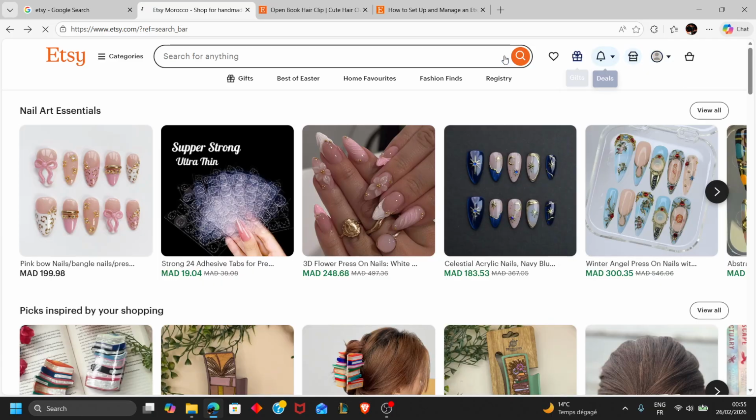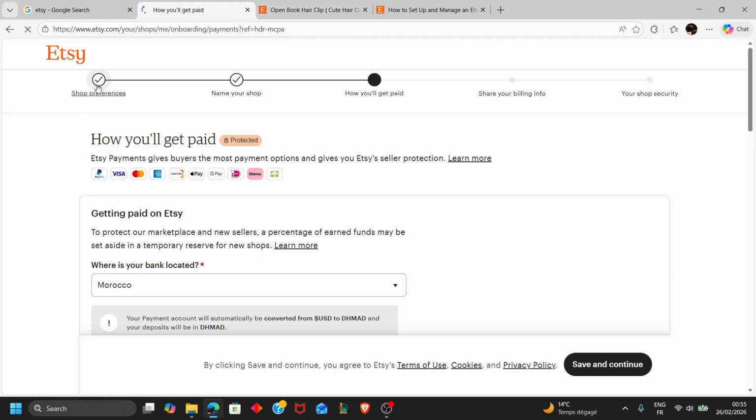Then you're gonna access the Shop Manager, where you're gonna fill in information about shop preferences. You're gonna name your shop and how you will get paid, and you're gonna share also your billing info and your shop security. Once you finish setting up all this information, the second thing is to click on marketing.